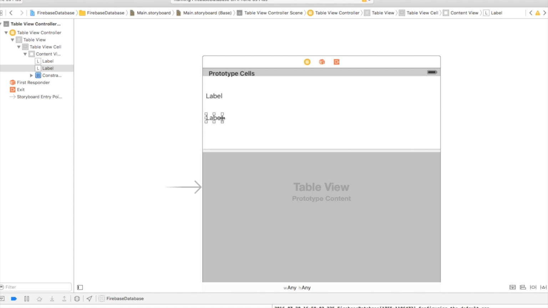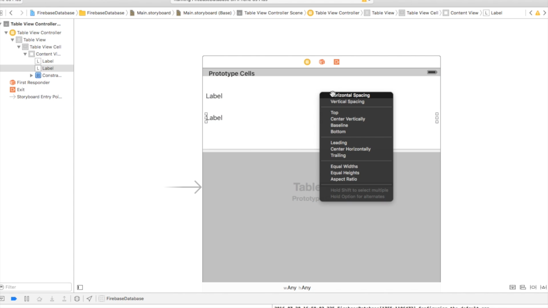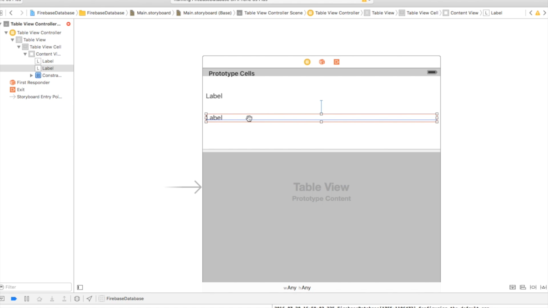We're going to add this just beneath that, and this will be our message. We can right click or control click and drag from that. We're going to have vertical spacing from that to this label, and then we want some leading space, and we also want some trailing space. And now we are all set up with our labels.